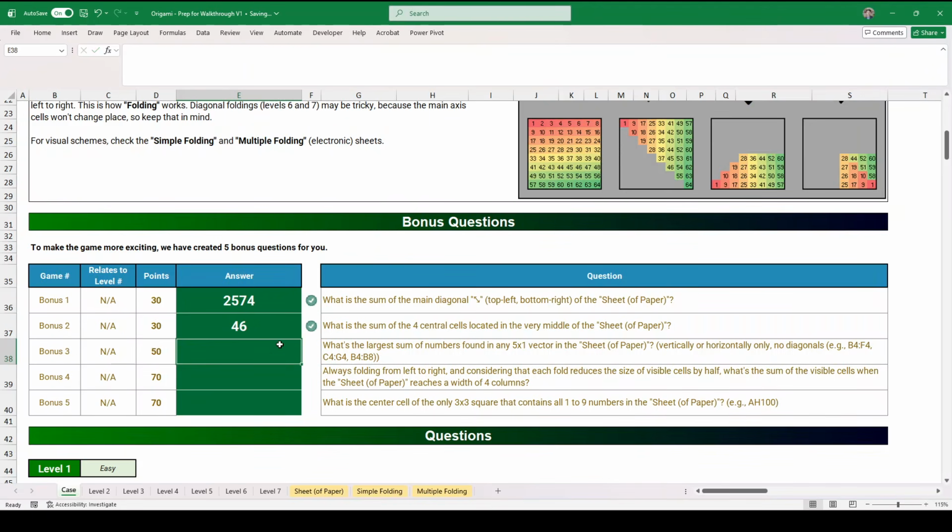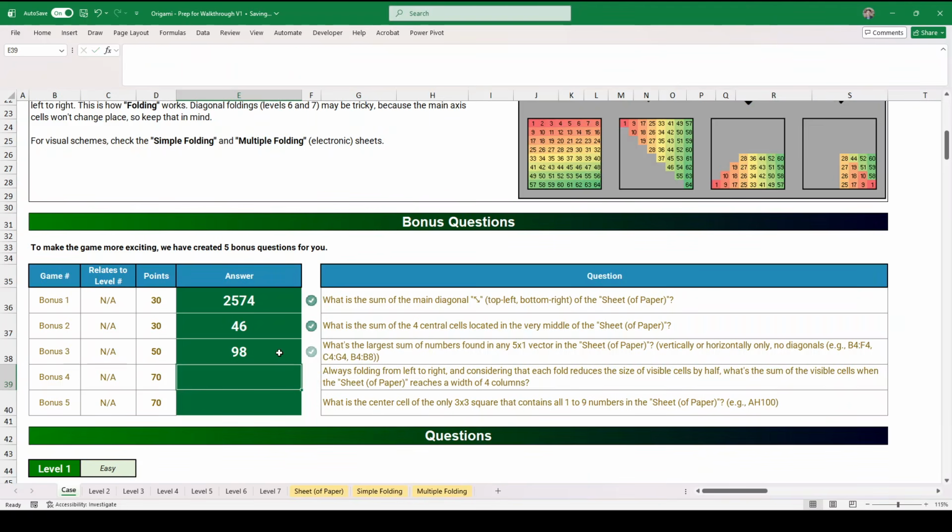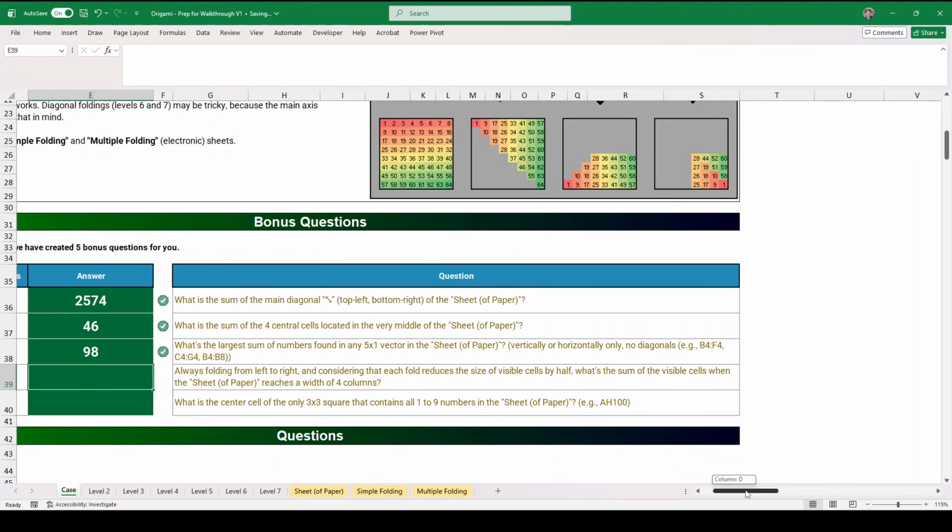What's the largest sum of numbers found in any 5x1 vector? So this is a really good place to use the by rectangle lambda. So we take the map, we're going for 5x1, and we're summing them. And then we're doing the same again by rectangle, taking the map, this time 1 by 5, and summing them. And we get 98.